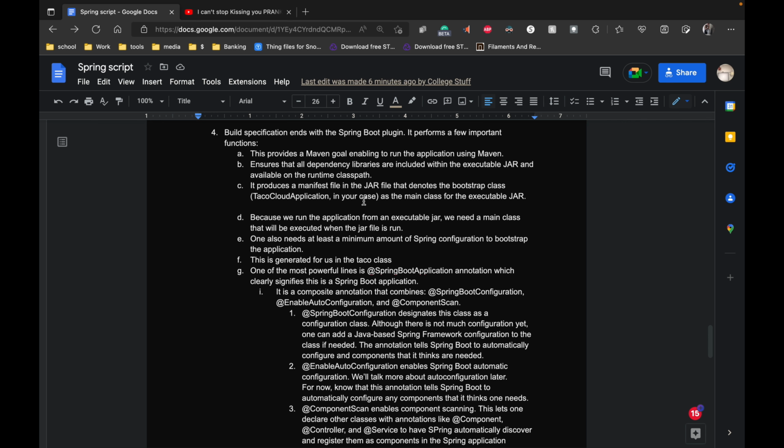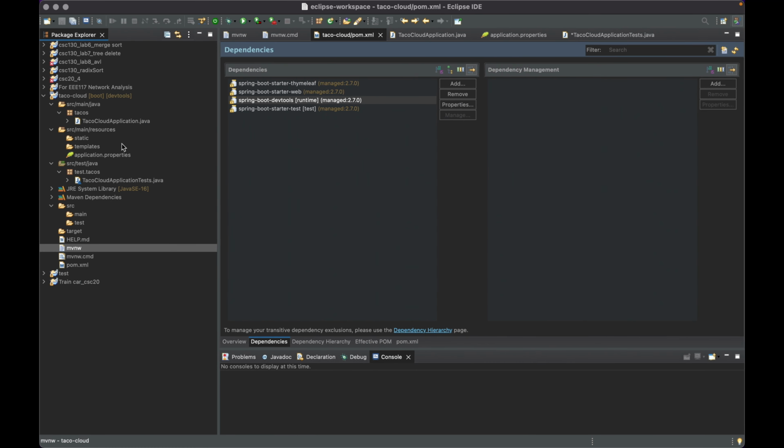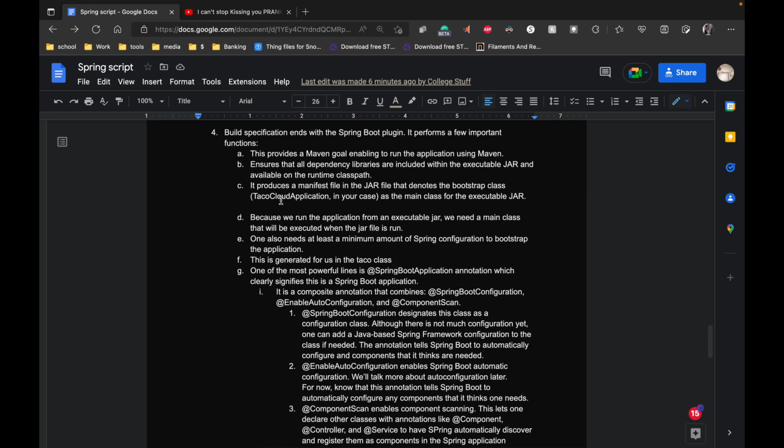So in our case, the Bootstrap class is going to be our Taco Cloud application. It's going to be this one right here, TacoCloud.java. It produces a manifest file in the jar that denotes the Bootstrap class as the main class for the executable jar. Because we run the application from an executable jar, we need a main class that will be executed when the jar file is run.